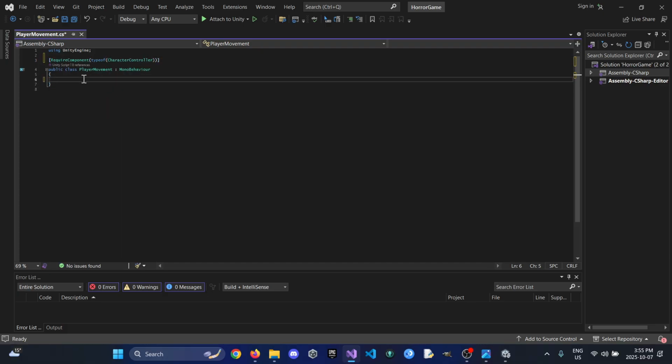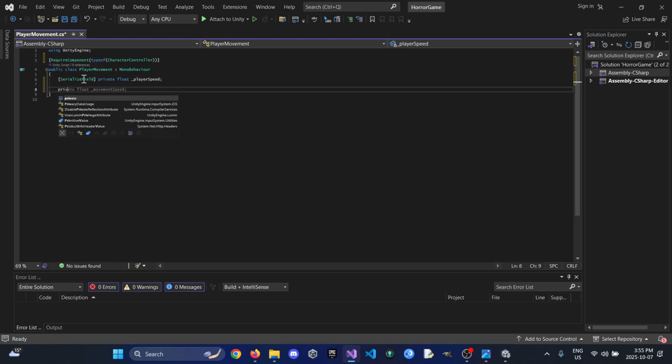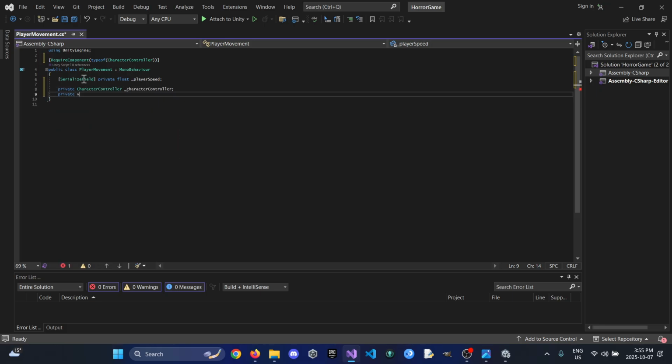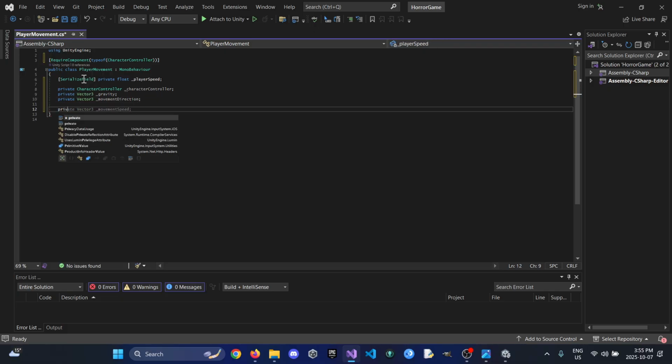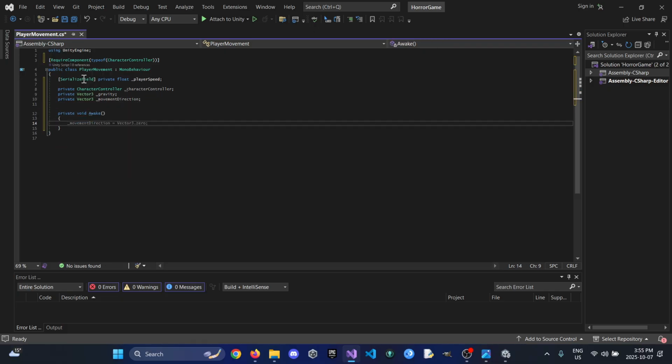Then we need a couple different variables. First is going to be a SerializeField so we can edit it in the inspector, and it's going to be playerSpeed. Then we need the CharacterController still. We also need a Vector3 for our gravity, and one more Vector3 for our movement direction. We're going to come to private void Awake and make sure we get that CharacterController reference.